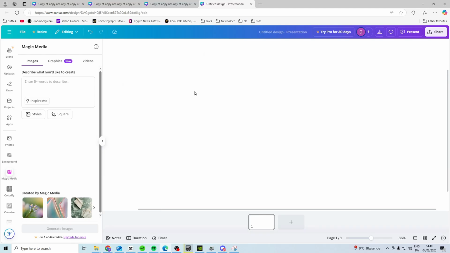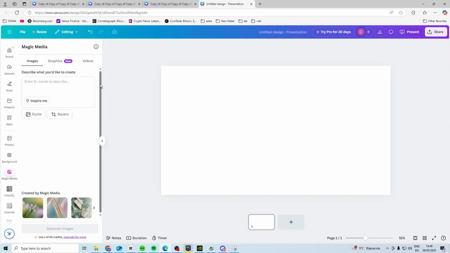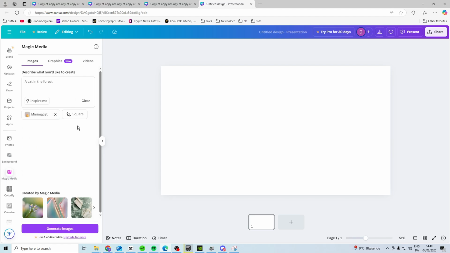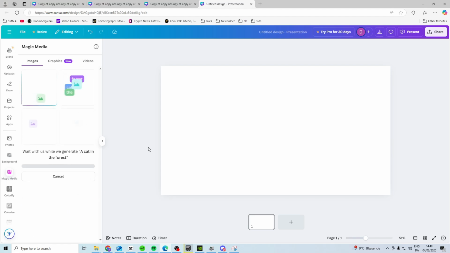In this video, I'll show you how you can use the text-to-image AI generator on Canva. What you want to do is just make a presentation, click on apps and select the magic media. In here, you can describe anything you want. So let's just say, I want a cat in the forest, and you can select what kind of style you want it to be. I'll just select minimalistic and then generate image.